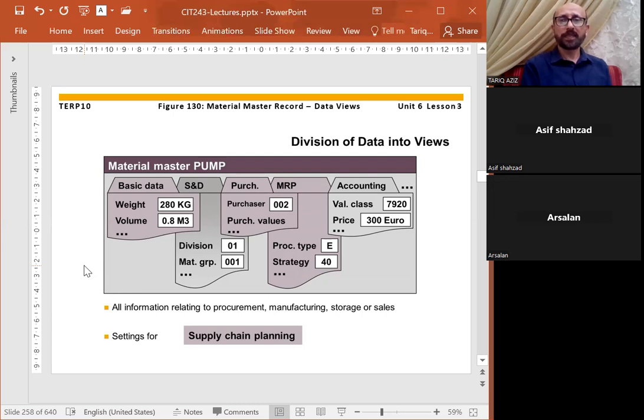So what SAP has done is, for any column related to sales and distribution, it created a tab in the application for sales and distribution. Similarly, all columns related to purchasing will be available in the purchasing tab, and accounting columns will be available in the accounting tab. And for MRP, we have four screens, MRP 1, MRP 2, MRP 3, MRP 4. So four tabs are available for MRP.